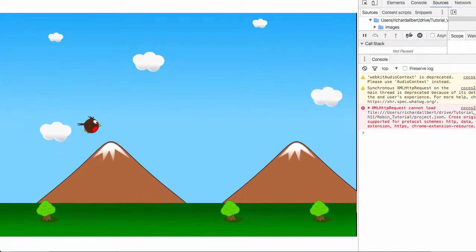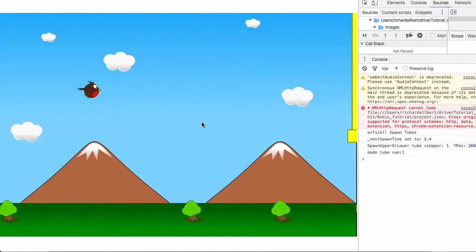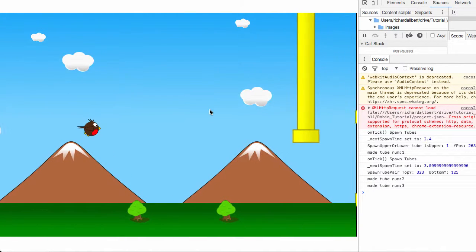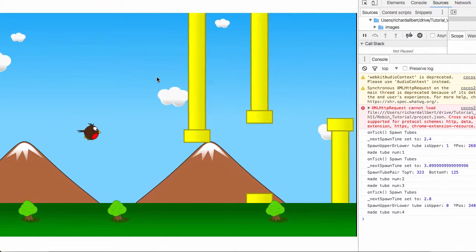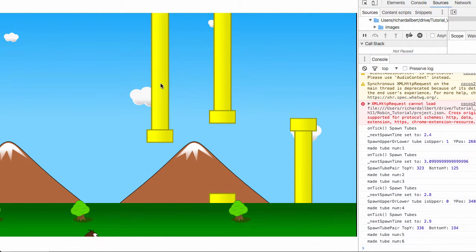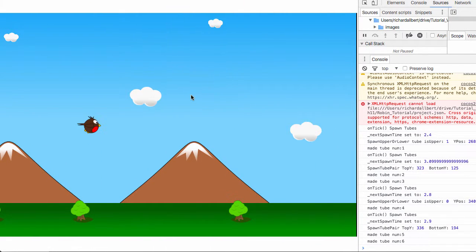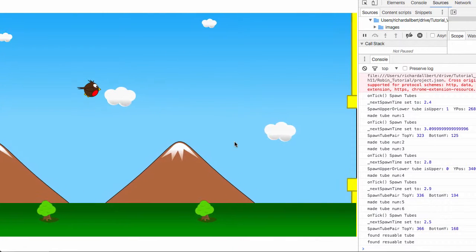So if I just refresh the browser, now you can see that as the game progresses, we've got tubes scrolling across the screen. Now if I crash into the floor, you can see they pause and they should disappear, and they have indeed, and we're ready to start again.